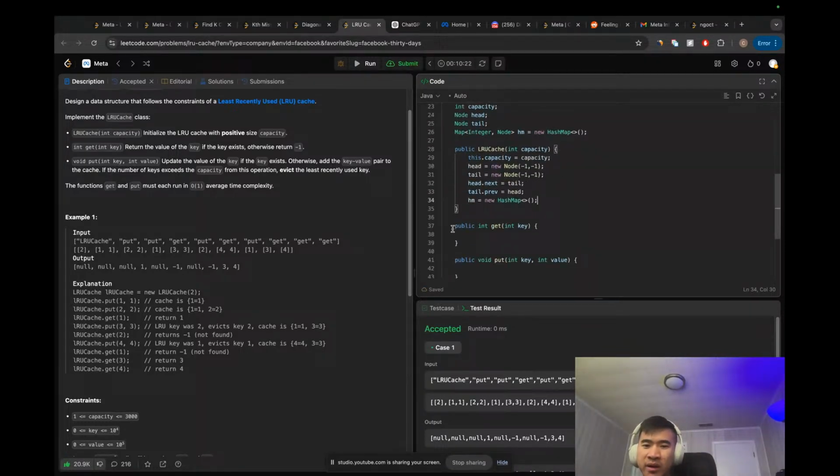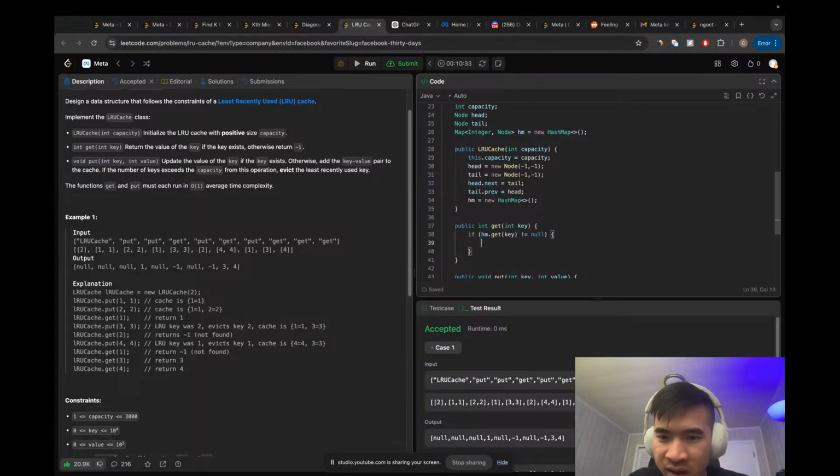Once we have this cache, we can begin our get function. So basically for get, we just need to check if hashMap.get(key) doesn't equal null, then we get it. Otherwise, I believe we just return -1. Then we get the node. Let's call it n, equal to hashMap.get(key). And then before we return n.val, we need to move it to front. Move to front.